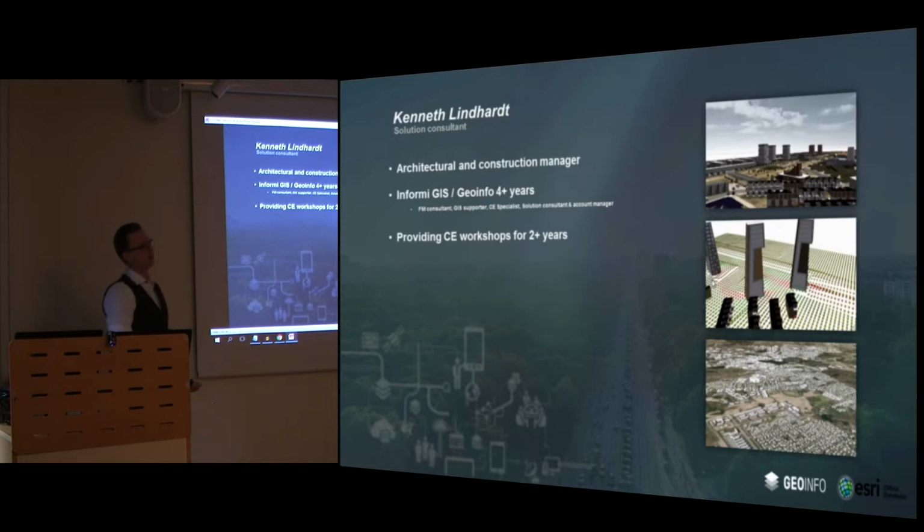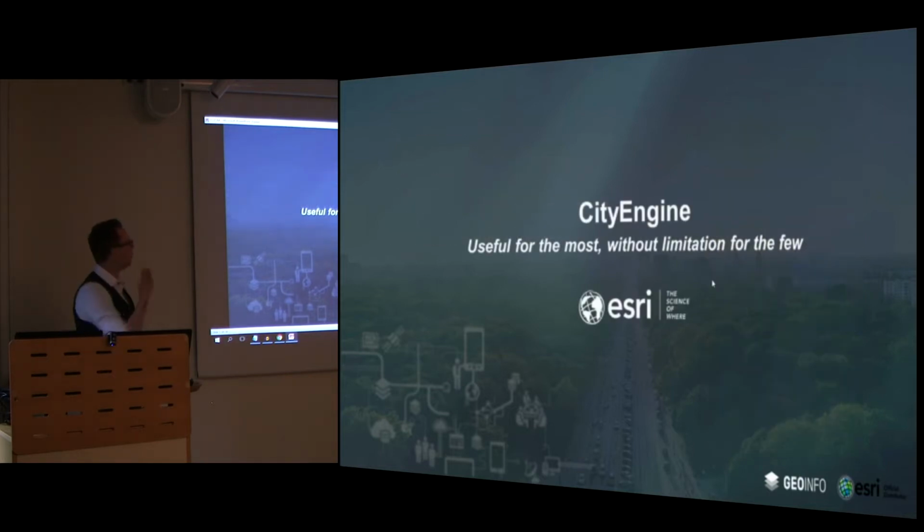For the last 2 years, I've done a couple of workshops with CityEngine and procedural modeling. So I wanted to create another presentation than I normally do. It's a little odd, I hope you're up for that. But it will be the most difficult part I've ever made with CityEngine, although it's not done yet. So my presentation today is: CityEngine is useful for most people, without limitation for the few.